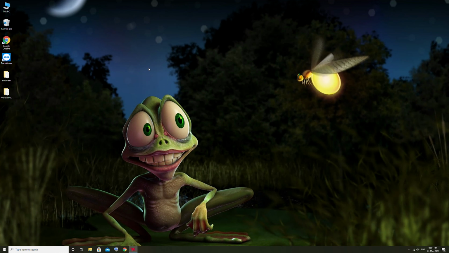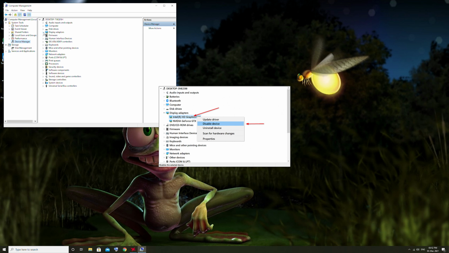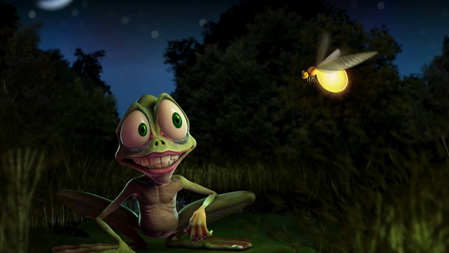Now go to your system's Device Manager. Expand the Display adapters option. Under that you will find Intel HD Graphics. Right click on that and click Disable device. Disabling Intel graphics may change your screen resolution and you won't find sleep settings anymore.